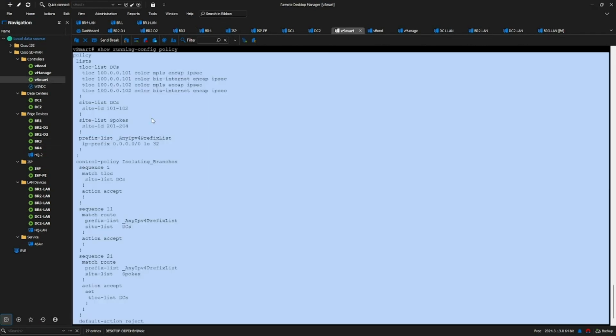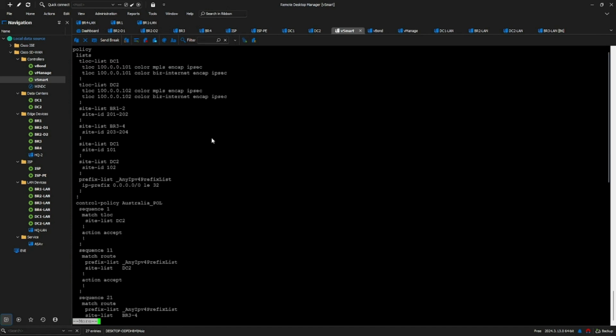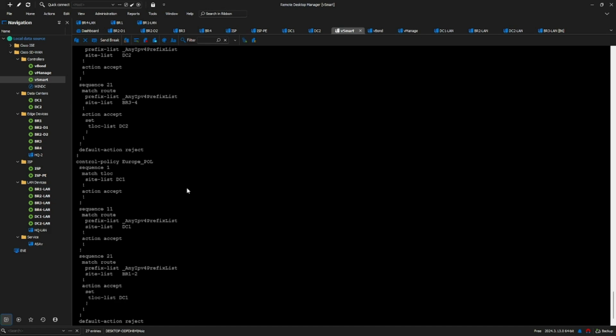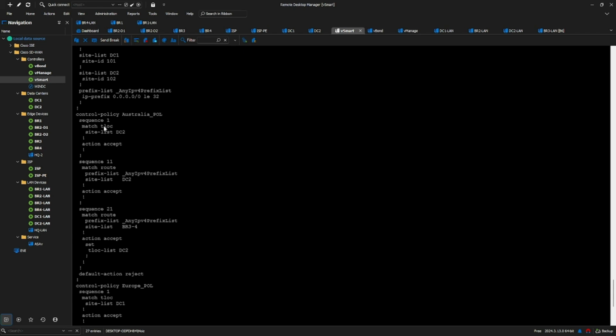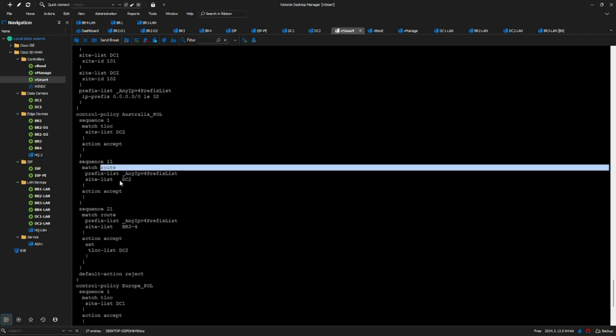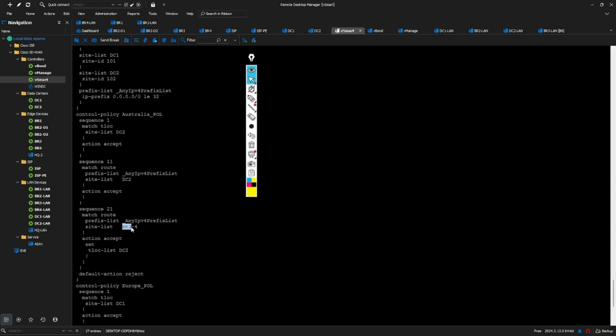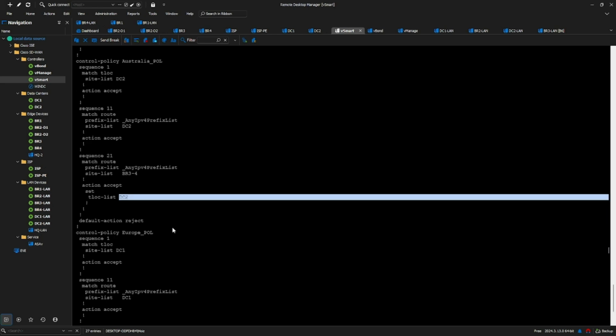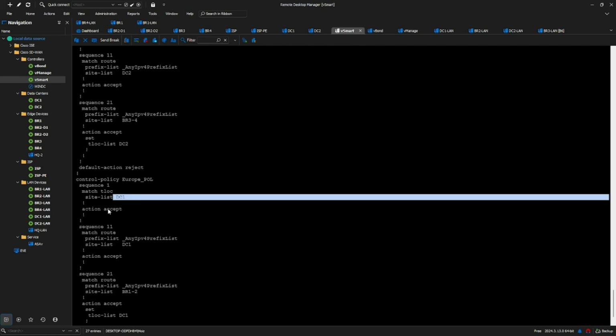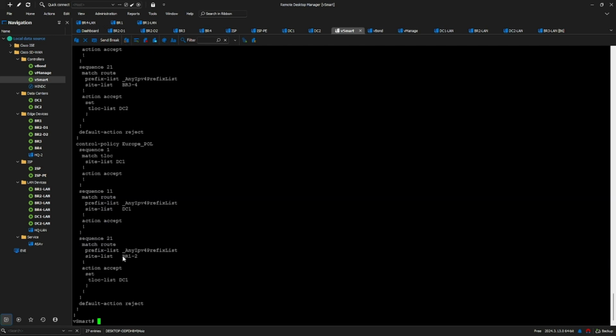So let me go back to the vSmart now. Show running policy. If you see the policy now, the first thing is the sequence matching the TLOC. We are matching data center 2. We are accepting the TLOC, and we are rejecting the other TLOCs. Coming to the route, we are matching the data center 2 routes. We are accepting it. We are also accepting the branch 3 and 4 routes, but we are manipulating the TLOCs. Similarly, we are doing the same thing for data center 1. We are accepting the TLOCs and the routes, accepting branch 1 and 2 routes, and manipulating the TLOC to DC1.